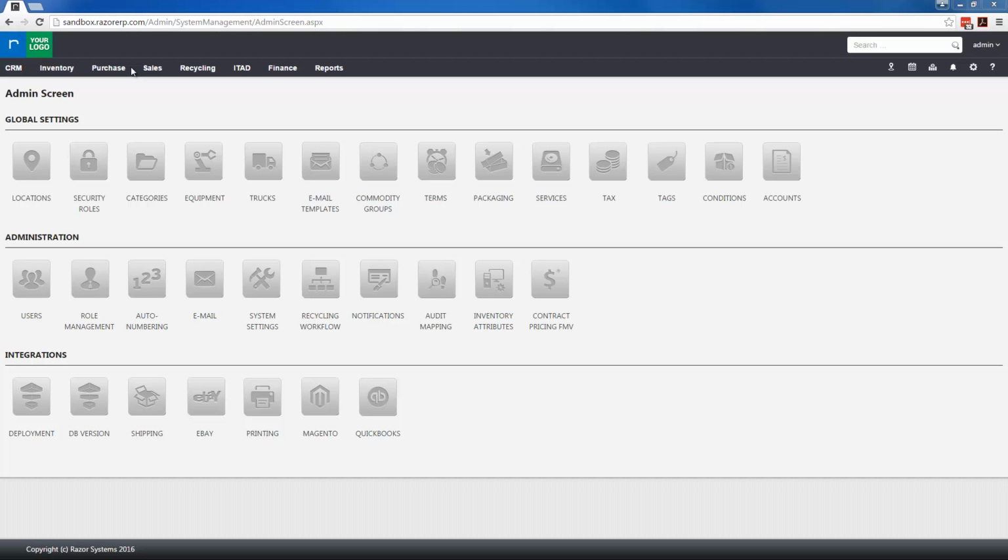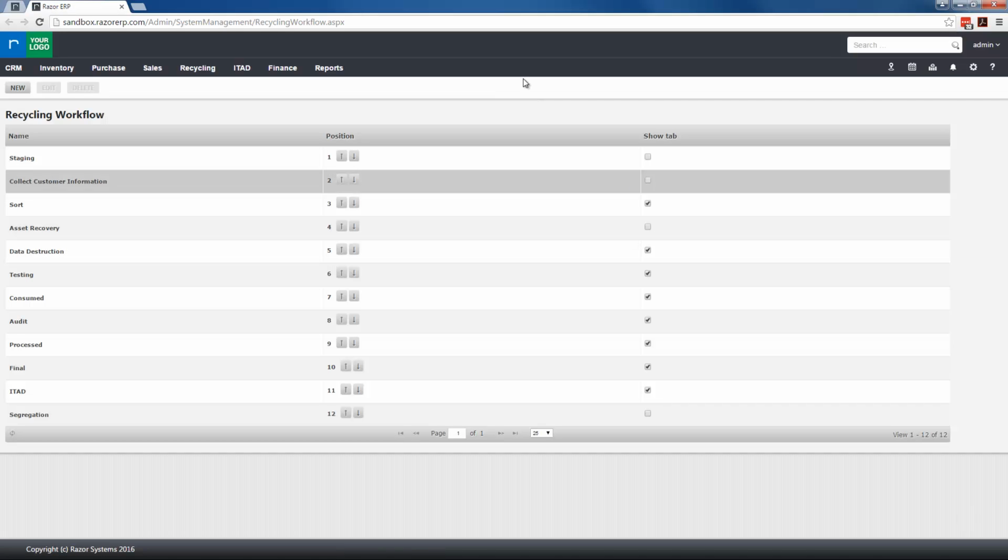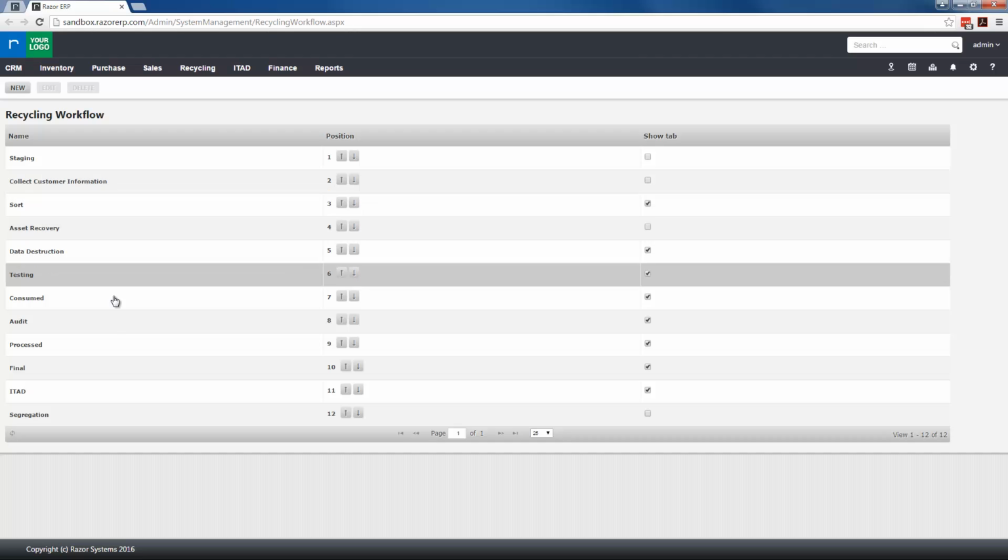This video is going to show you how to administer your recycling workflow. So first, if you're a system administrator, go to the settings page by going to settings at the top, system settings in the flyout menu, and then once you're on the admin screen, go to the administration section, which is the middle row, and it's about the 6th block in. Click on recycling workflow. Once you click on recycling workflow, you can see that these are all of the workflow steps that you have set up for your company.